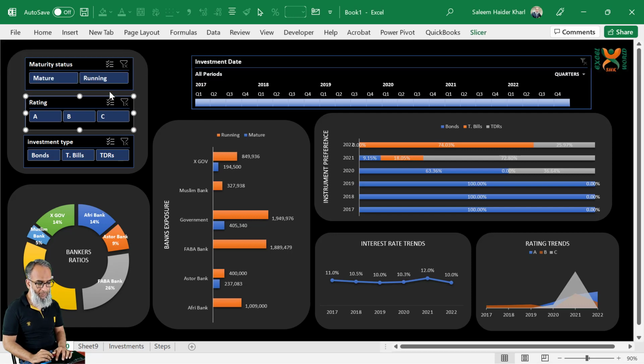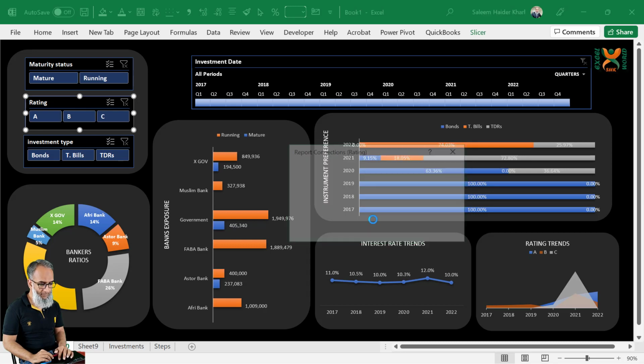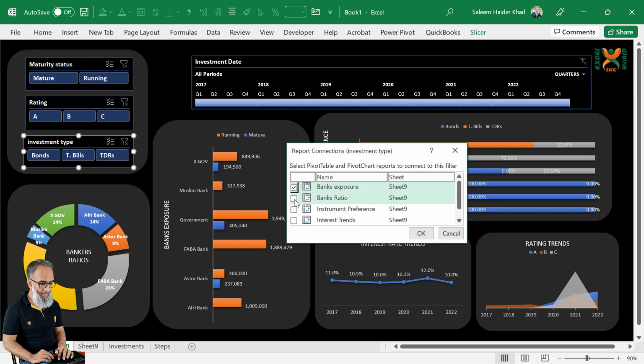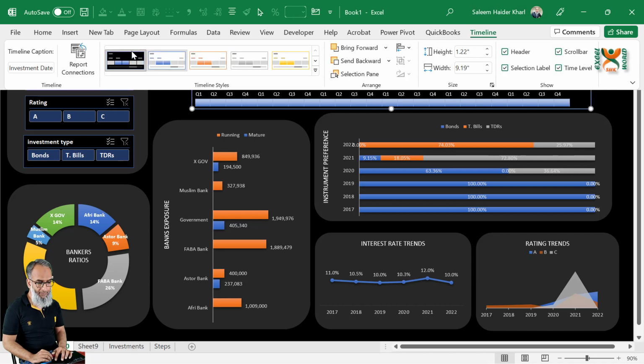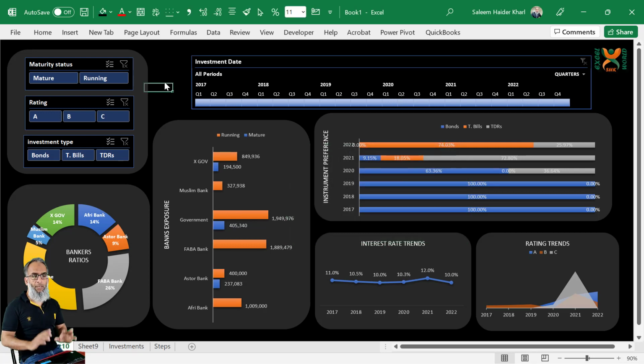Then this one, again select all. Last one. And now for the timeline. So let us test our dashboard.